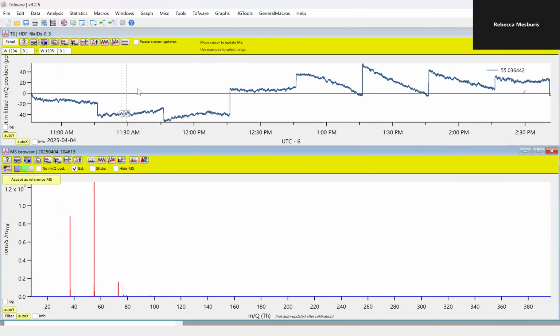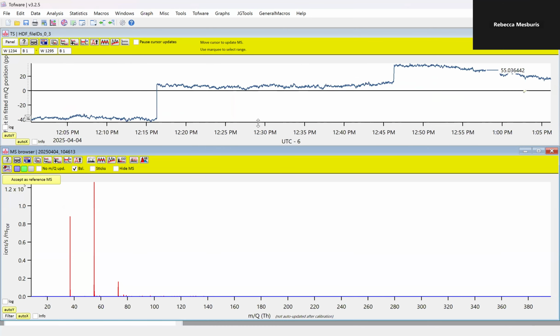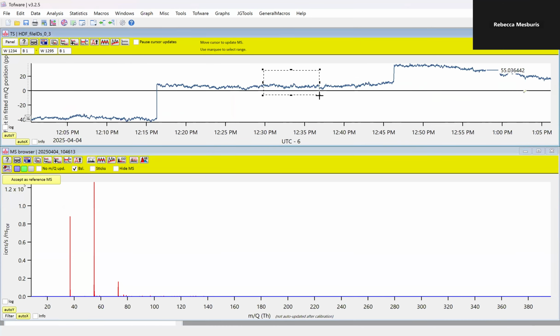And what we're looking for here is a relatively flat and stable time, and it doesn't have to be super long. So you can draw a box over your area. This is about 15 minutes. That's good for me. And click the space bar. And then the mass spectrum at the bottom updates.